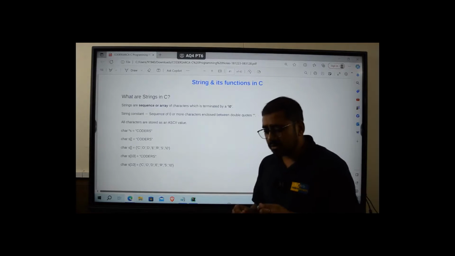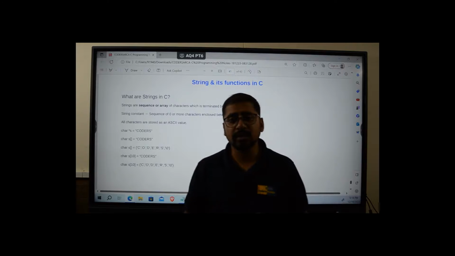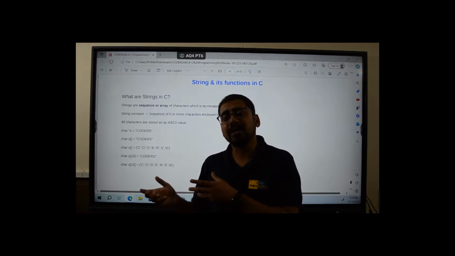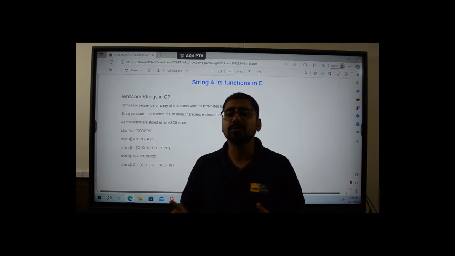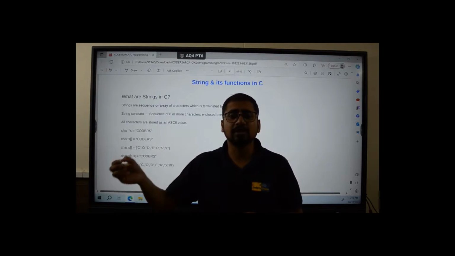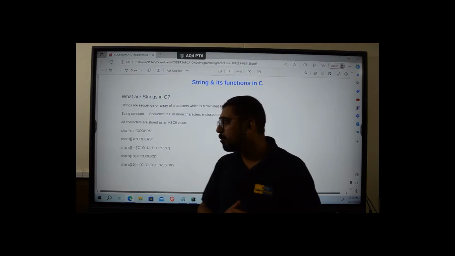Now whatever string we are storing in a character array, are those characters stored directly? No, those characters are not stored directly. Every character on our keyboard has a specific ASCII value, and those ASCII values are stored in binary format in the memory.